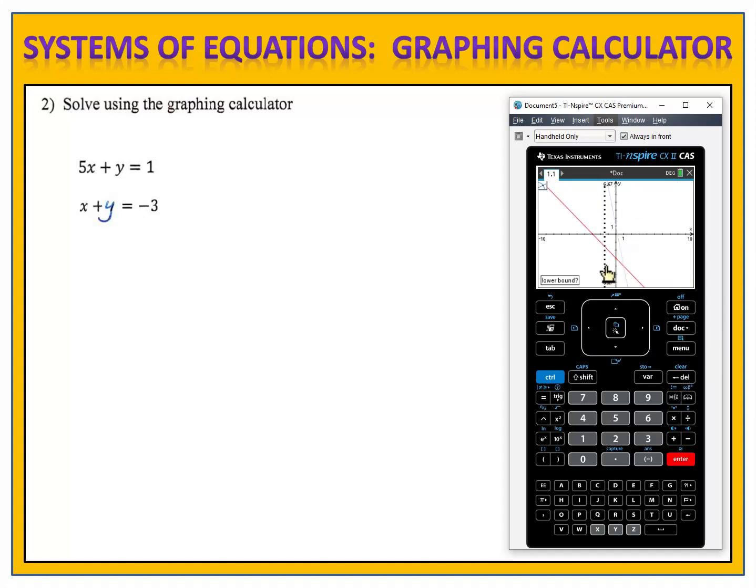We go on the left side of the intersection, click the button in the center of the mouse or hit enter, slide your finger across the mouse pad until the intersection appears, and then again click the center of the mouse button or hit enter. The intersection is the point 1, -4, and so the solution to the system of equations is 1, -4.